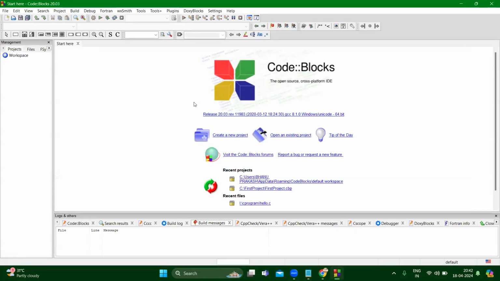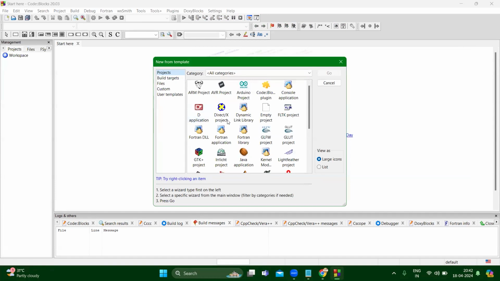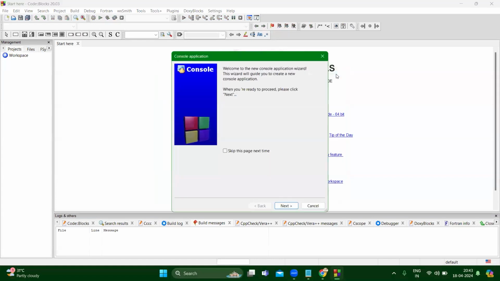So this is the interface of Code::Blocks. Now you need to go to File, and let's run a sample program here. Let me show you how we can execute it. Go to New and click on Project. Here just select Console application and click on Go. Don't tick the option to skip this page next time, just click on Next.